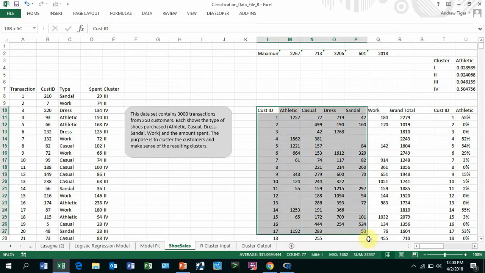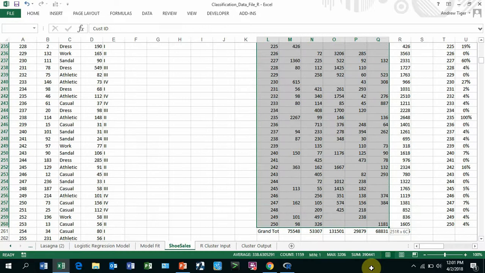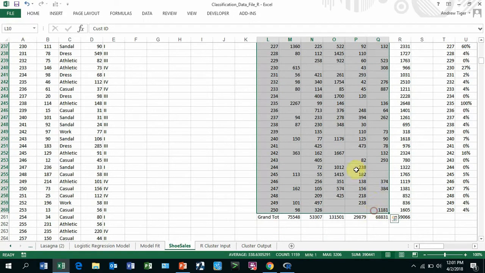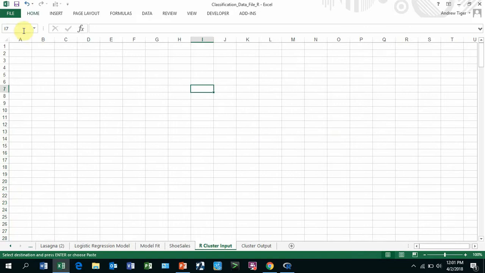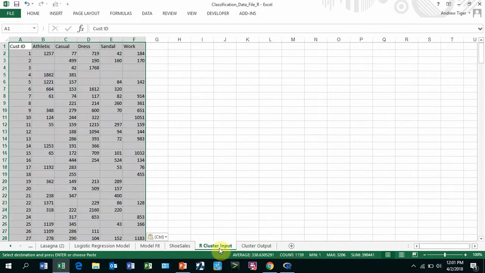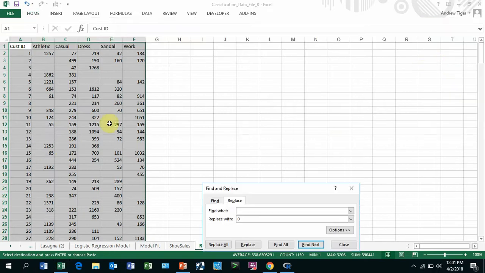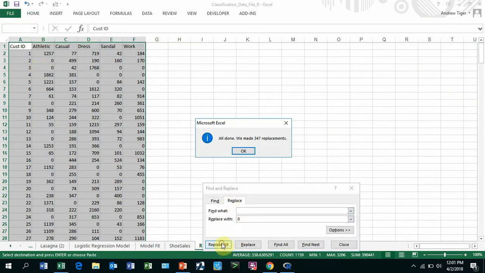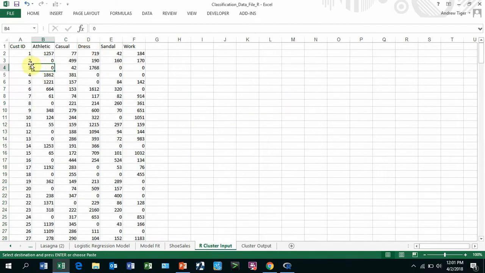So I'm going to grab this. This is going to be our data that we're going to use. And I've got to put it in its own worksheet. So I'm not grabbing the grand total, and I'm going to go to another worksheet that I'm calling our cluster input. And I'm putting in the data, and then I'm also going to replace any blanks with a 0. So now these are zeros.